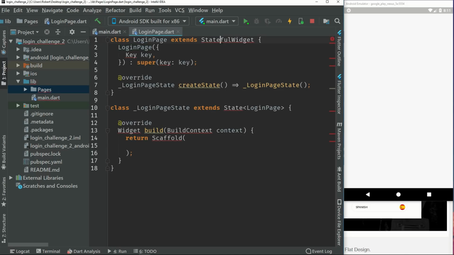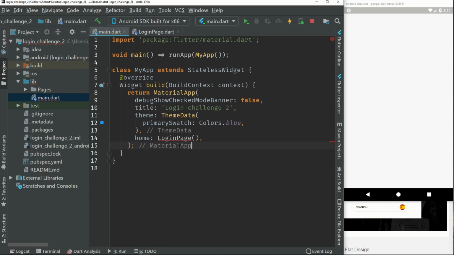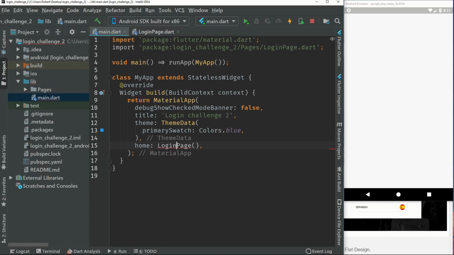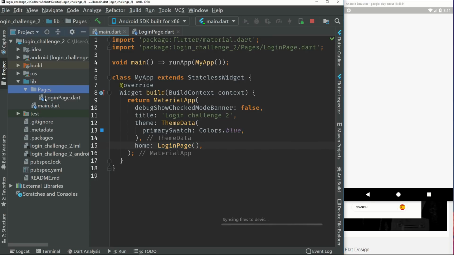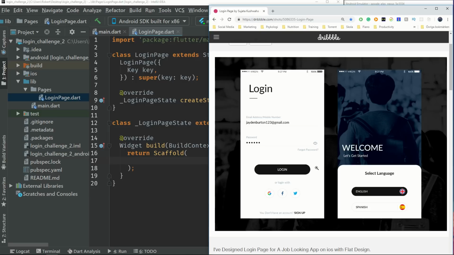So here we have our stateful widget. We'll just import the material package. And inside here, we can then import the package to the login page. So if we rerun this, we should still have a white screen. There we go. So now we can start off by looking at the design.